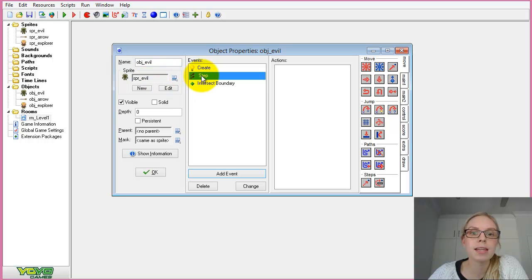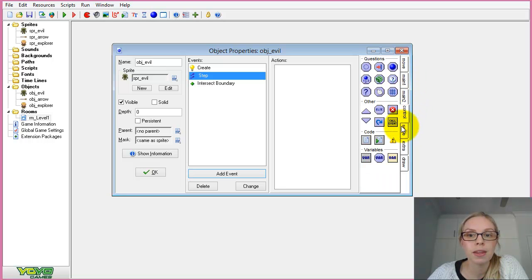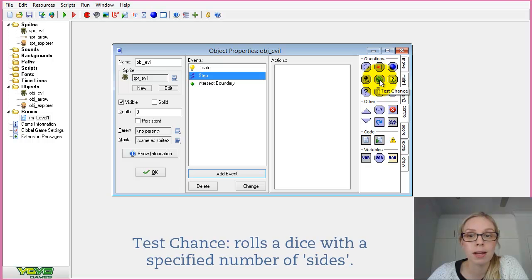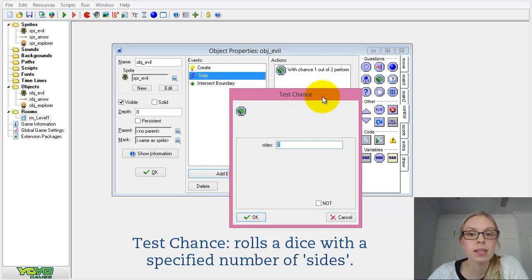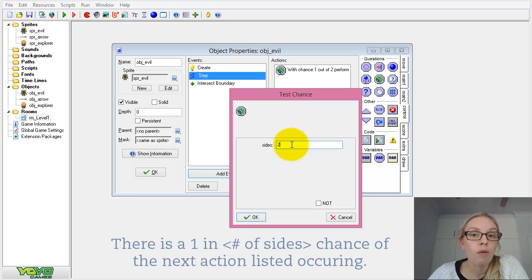So we want to say here, every 30 times a second, we want it to perform a particular action. Now the action we want in order to randomize this is actually a test chance question under the control tab. What this does here is basically rolls a dice 30 times a second, and we can choose the probability of an action occurring based on the roll of a dice.